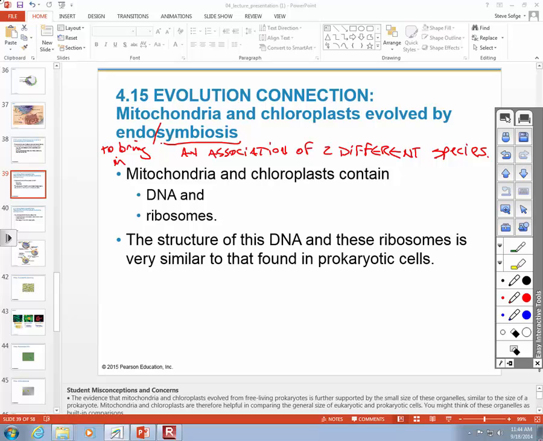Maybe I have. So it's an association of two different species. It's like E. coli provides vitamin K for us for blood clotting, and we provide food for it. So we are mutually benefiting from that association. Very good thing. All right.